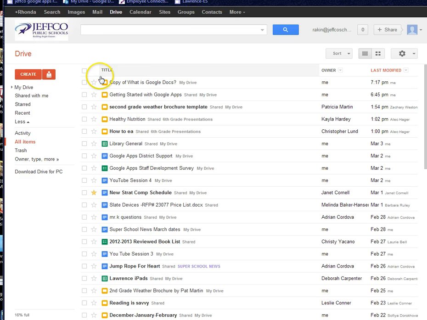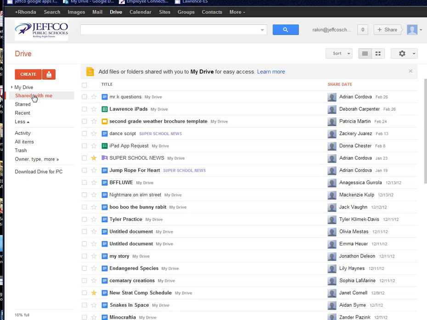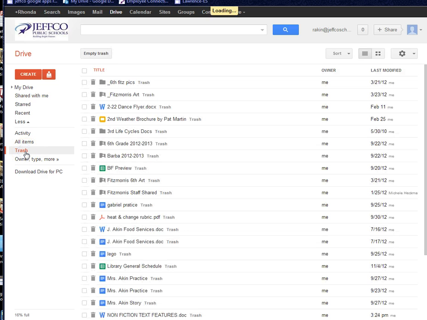Over here on the left-hand side is a way that you can create some documents that we're going to look at in just a little bit. You can star your documents. You can go to documents that are just shared with you instead of those that you create. So there are different ways of navigating that. If you throw something away, you can look again in the trash.